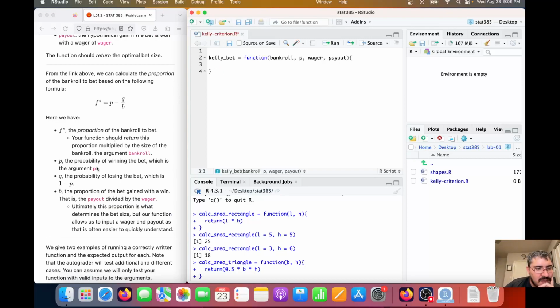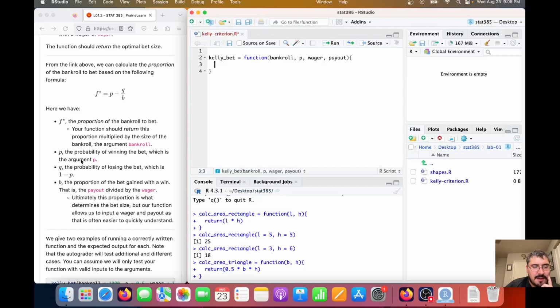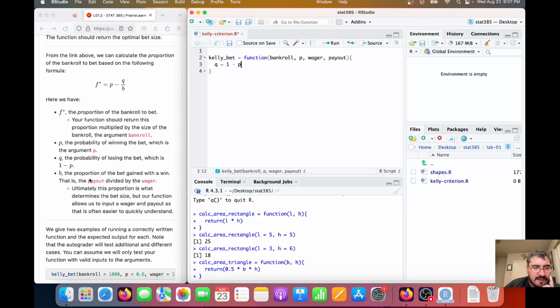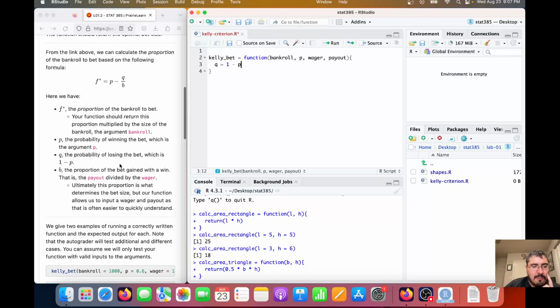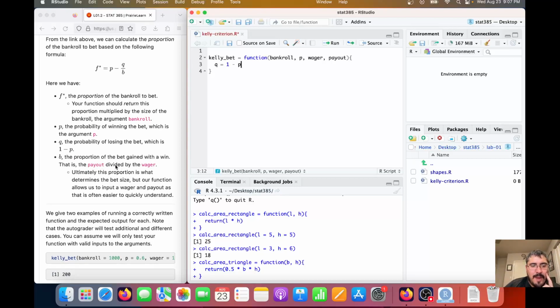P is the probability of winning the bet, which is the argument P. Q is the probability of losing the bet, which is 1 minus P. That seems important. B is the proportion of the bet gained with a win. That is the payout divided by the wager. So B equals payout divided by wager. Now I have Q, I have B, and P is given as an argument.